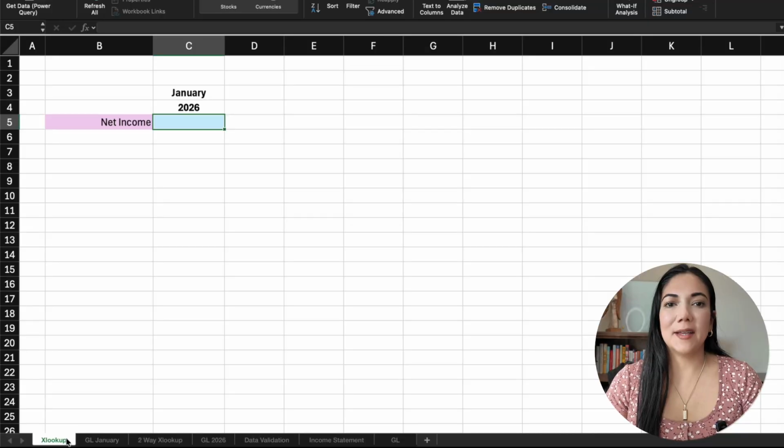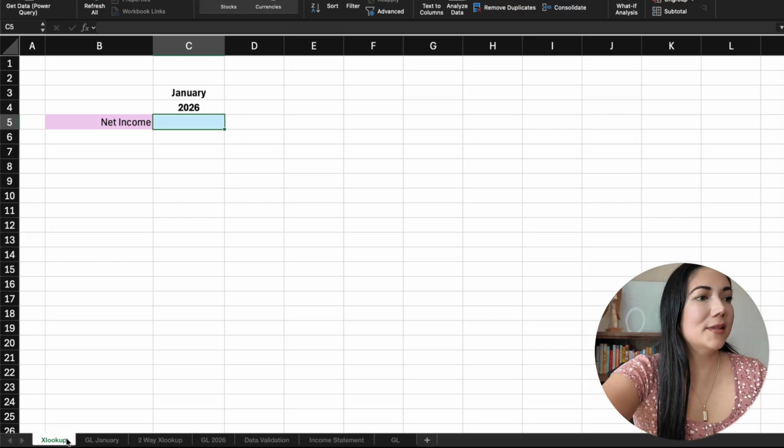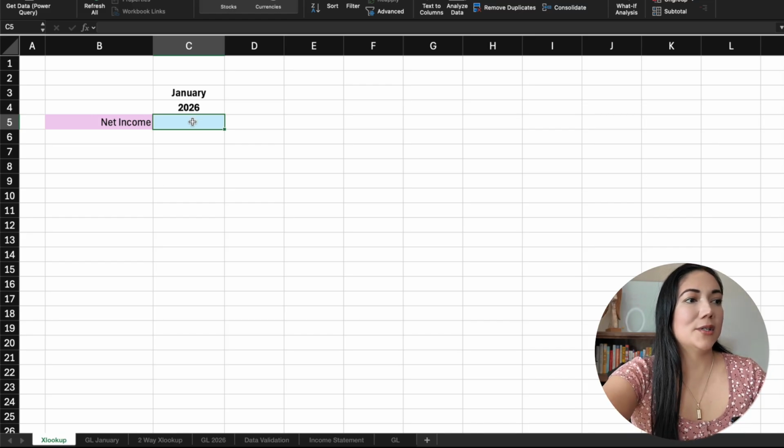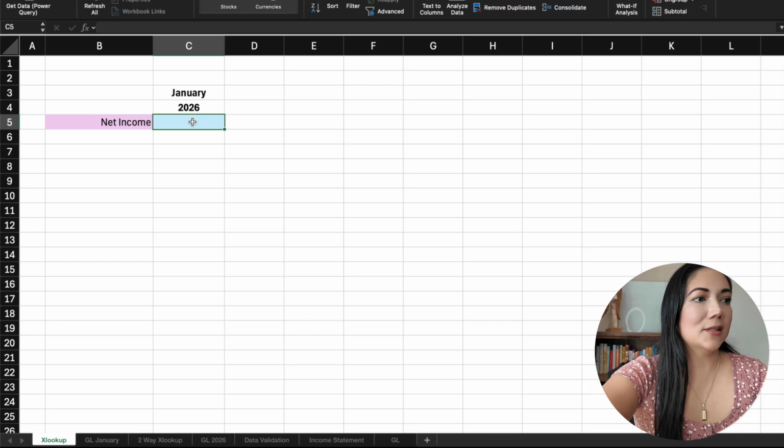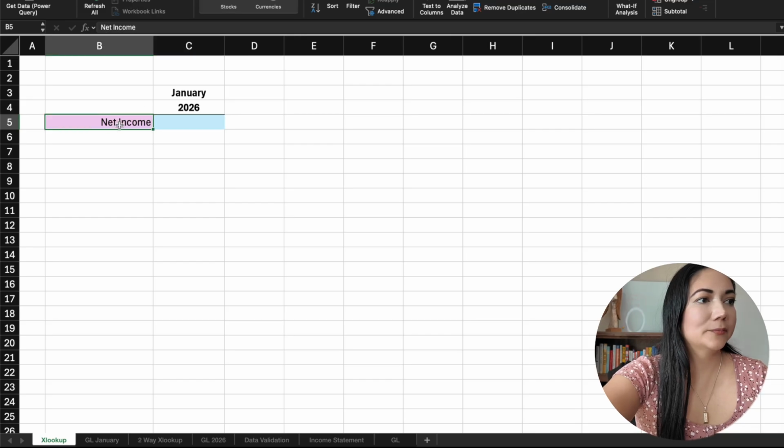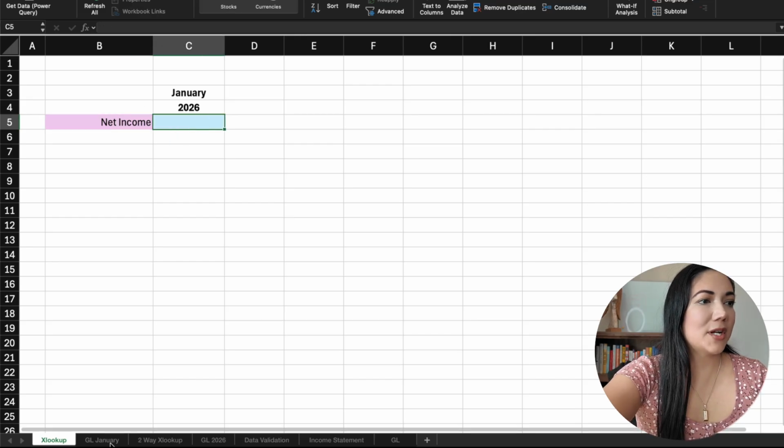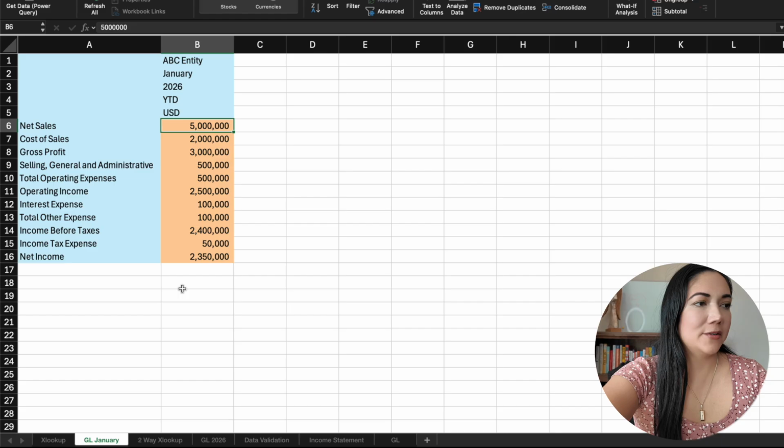I created an example spreadsheet with 3 example general ledgers, which is what we are going to use as we learn how to do XLookups. So let's go over the first example. In this example, we are going to learn how to do an XLookup. We want to look up net income in this example using our general ledger for the month of January.